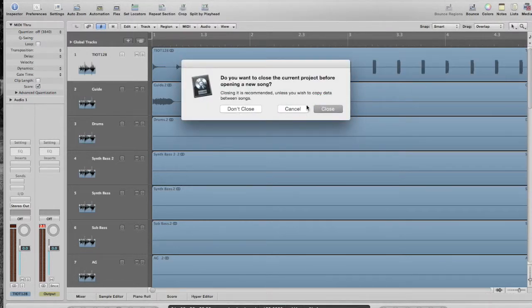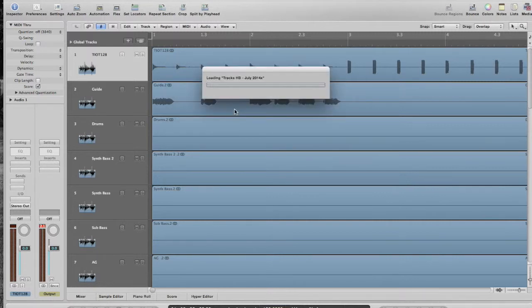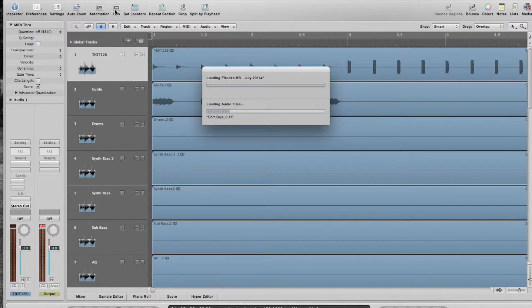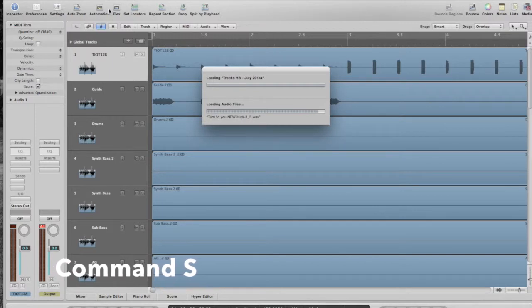And when it asks you this, you want to go don't close. Okay, if you accidentally hit close, then when the next screen opens, just go File, Open Recent, and select this project screen, which you would have saved by now, because we should have saved it by now, but I haven't. Command S to save, and then just name it whatever you want.